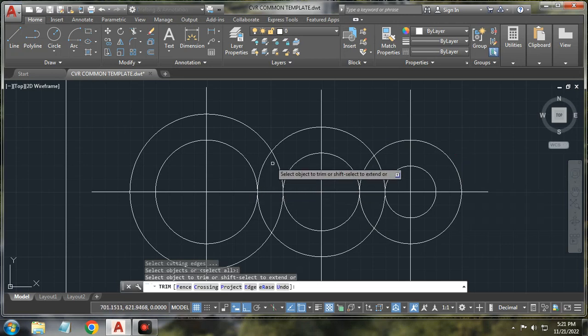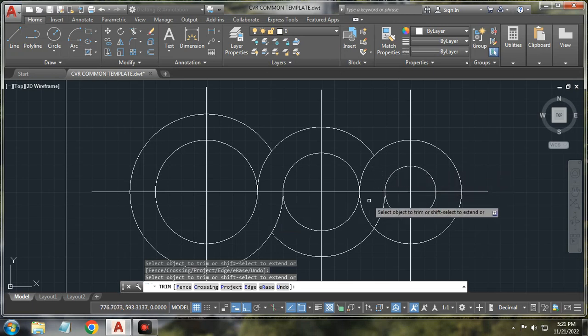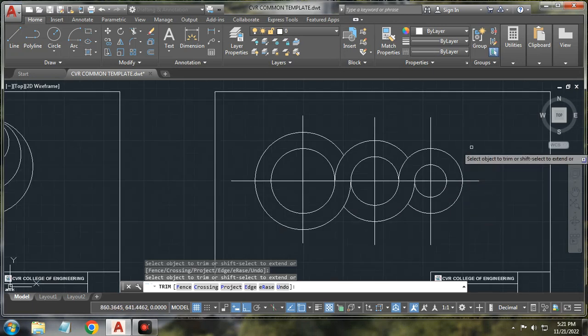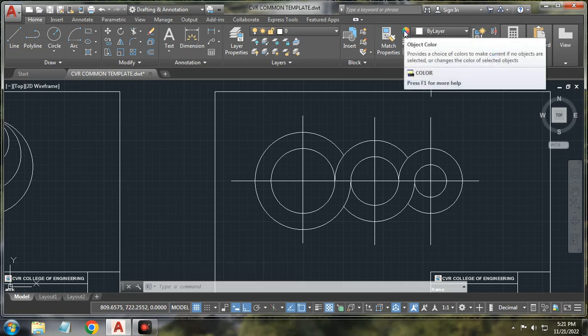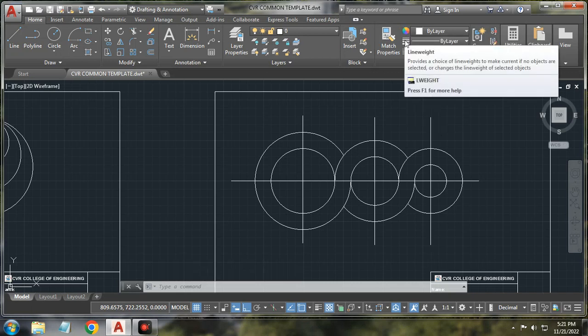Then you have to remove this line, this line, this line, and this line. And then you have to make this line an axis line. For that there is a properties option. First one is the color, so we are not changing any color. Next is the line weight. To add any thickness, the line thickness default is by layer, you have to change it to 0.35, 0.4, 0.5 like that.